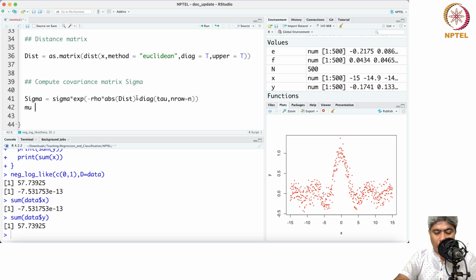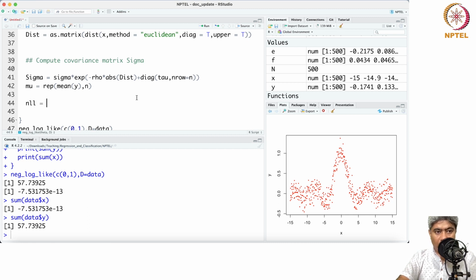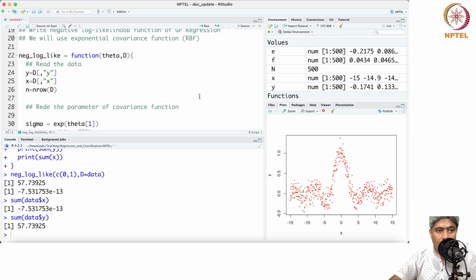Okay, now mu, I'm going to say replicate mean of y as a function of n. Okay, and then I'm going to write negative log likelihood, evaluate negative log likelihood as a function of the negative value of first dmvnorm y as a mean equal to mu, sigma equal to just capital sigma, and log equal to true, and I have to have a negative sign in the beginning, and return negative log likelihood. Okay, so this is the function.